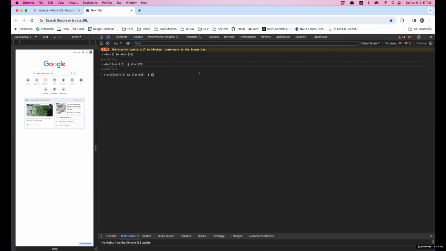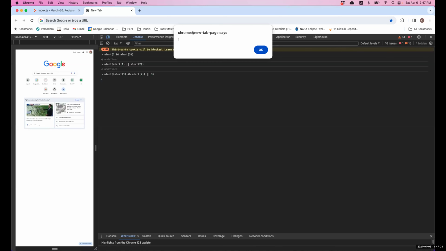That's why it's going to print out 3. So at the end of the day, what are we going to see in alert? In the end of the day, 3. So first alert 1 and then 3. Right? Yes. Could you run it? 1 and now 3. Perfect.